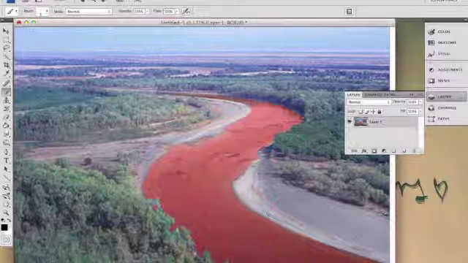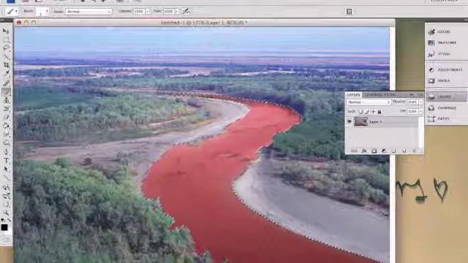But you'll notice that this orange just really sticks out. It doesn't look very realistic on this blue sky. A way I've got to fix this is, I'm going to select this again, just so that I don't lose the selection.